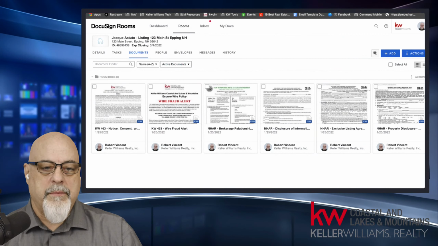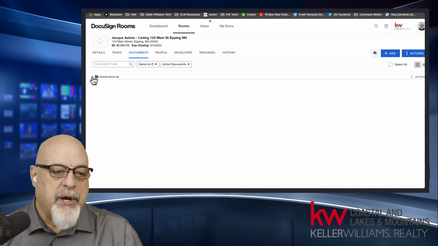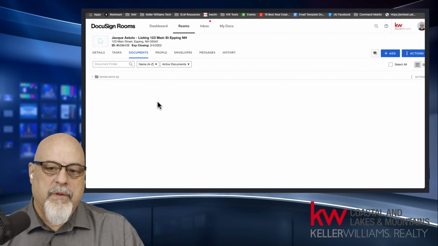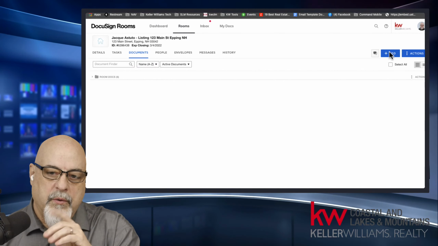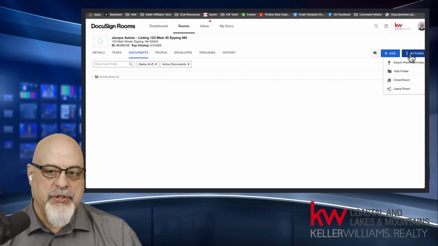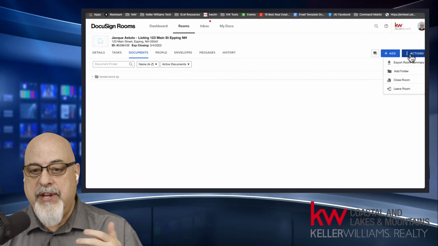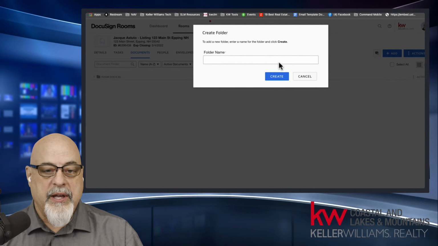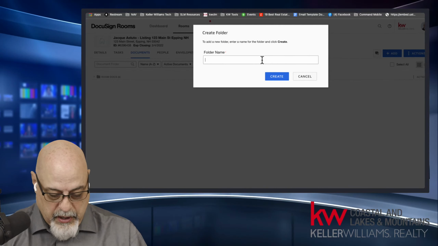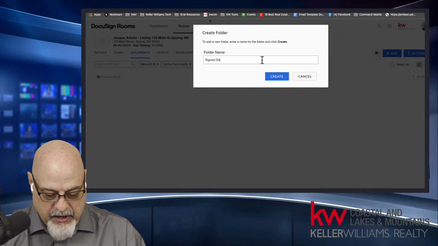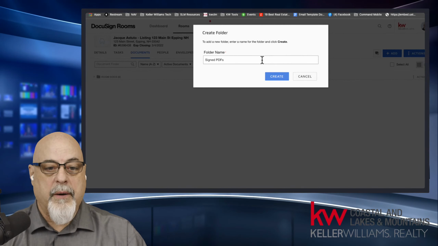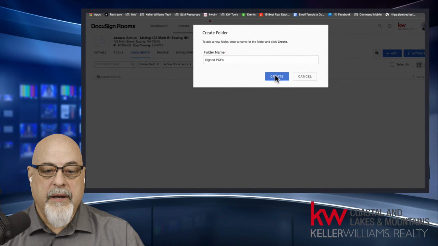So let's go back to DocuSign and let's talk about this organizational structure. So right now, because we have one main giant folder, what about the tools that we have to organize it? On the right-hand side, we have an actions button, and the actions button allows us to add a folder. So we can create multiple folders inside of our DocuSign room. So maybe this is signed docs or even signed PDFs, because that's more technically what they are. All right, so I'll click create.